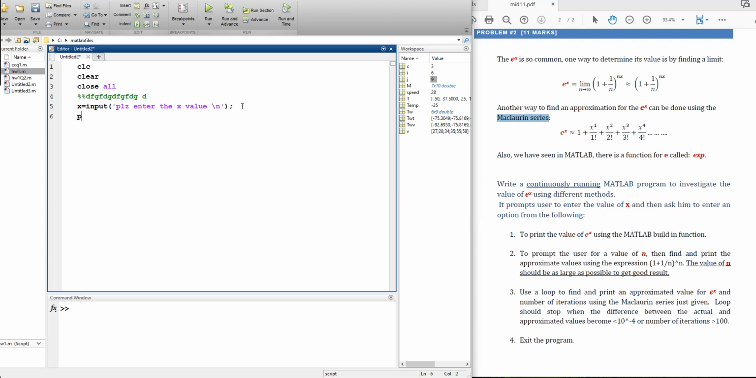We can say option, for example, equals input. We can show the message like this: input 1 to print e to the power of x using the built-in function, the actual value. Say, to print the actual value of e to the power x. Then go to the next line.